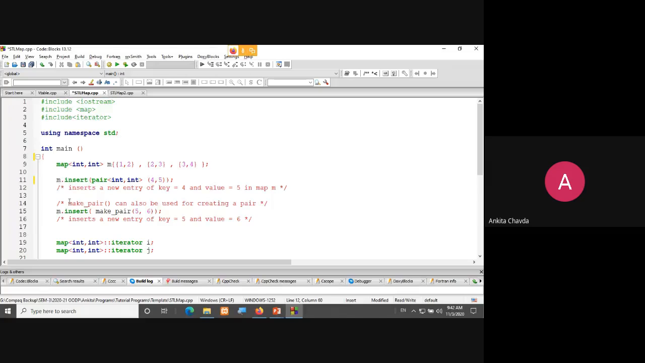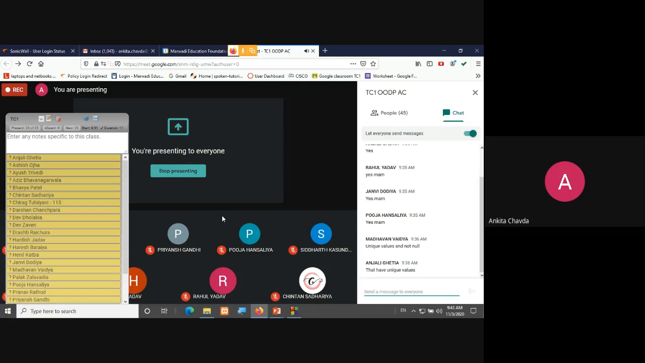Now you can even use make pair. That will also be used for creating a pair only. So another function introduced, that is m dot insert. Over here you can write like this, pair. Instead of that, you can even use make underscore pair, and you are inserting 5 and 6. So it will again insert a new entry of key is equal to 5, value is equal to 6. Getting the things till now? Yes or no? Getting the things? Fine. Okay.